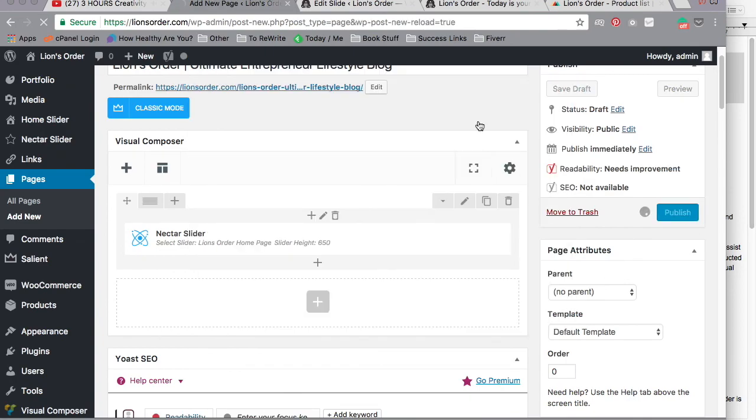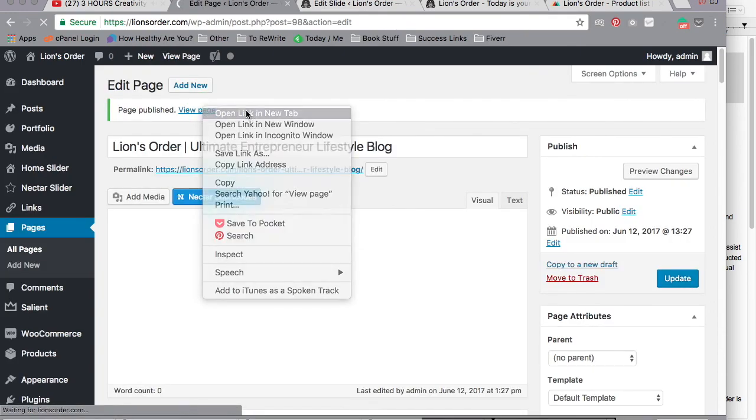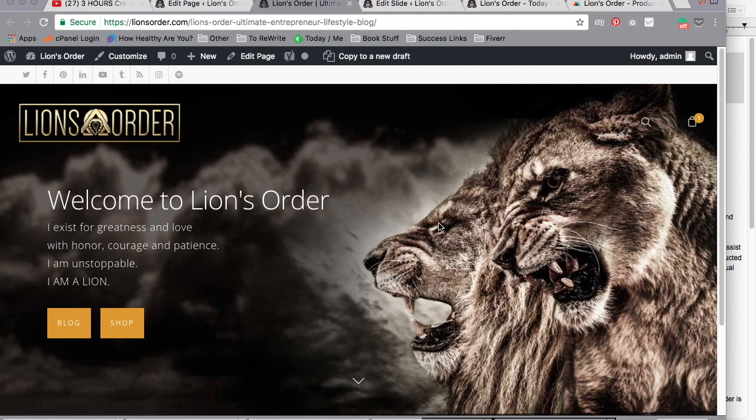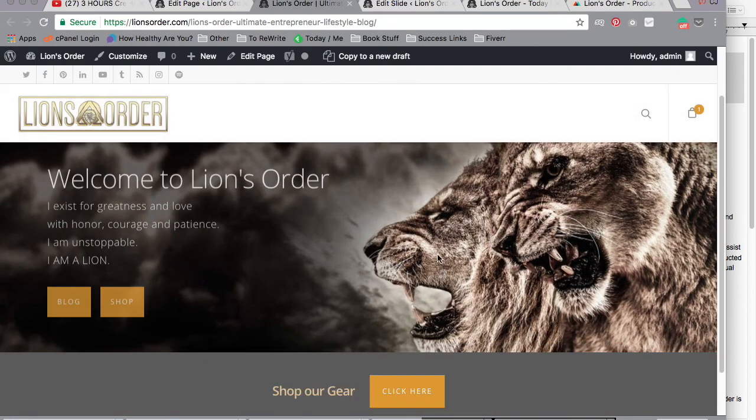And if you publish, you can actually look, and it won't be on your home page yet, we have to change those settings, but you can go right click View Page, Open Tab, and then there you have so far what your home page is going to look like. Now you can change some stuff, and you see we don't have a menu here, we don't have anything else done here, but you can see where it's going, how it's going to look.